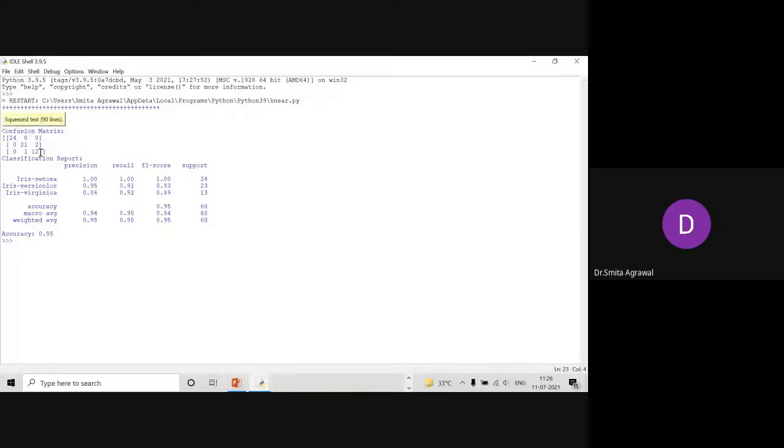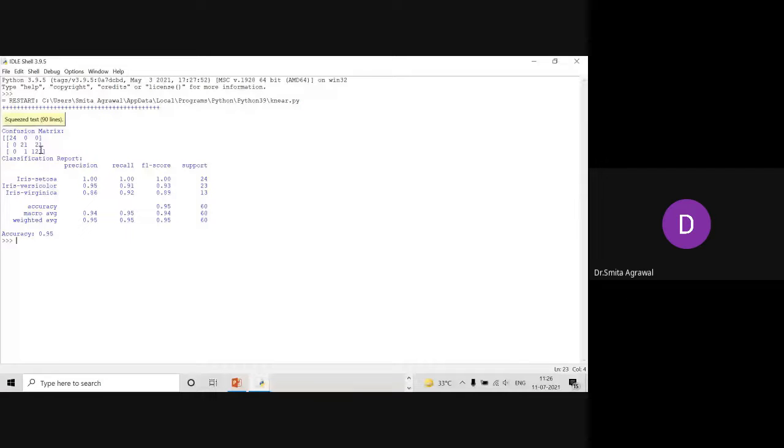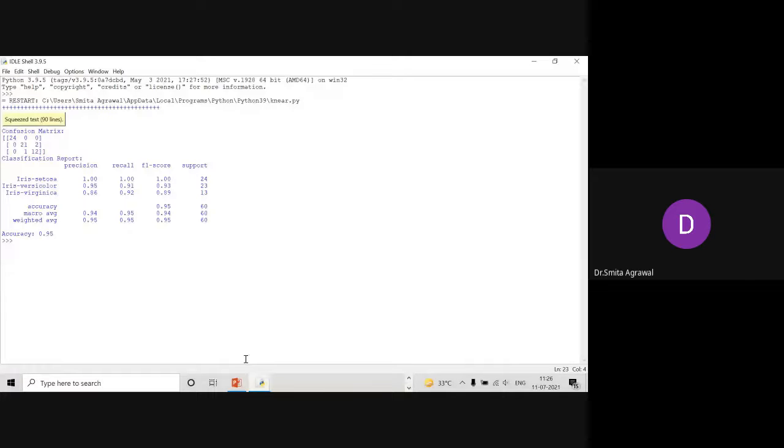Now you can see the result on the monitor. We need to add 24 plus 21 plus 12, so the total is 47 plus 12, 59. And then 2 plus 1 added to it gives the total, so the accuracy will be 59 upon 62. This will give the accuracy 0.95. Now you can understand the other formulas: precision, recall, and F1 score. You can see here the formula to calculate these.